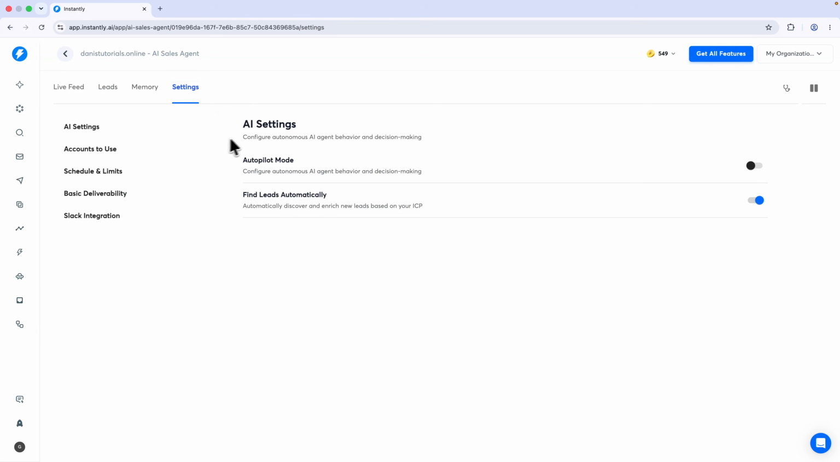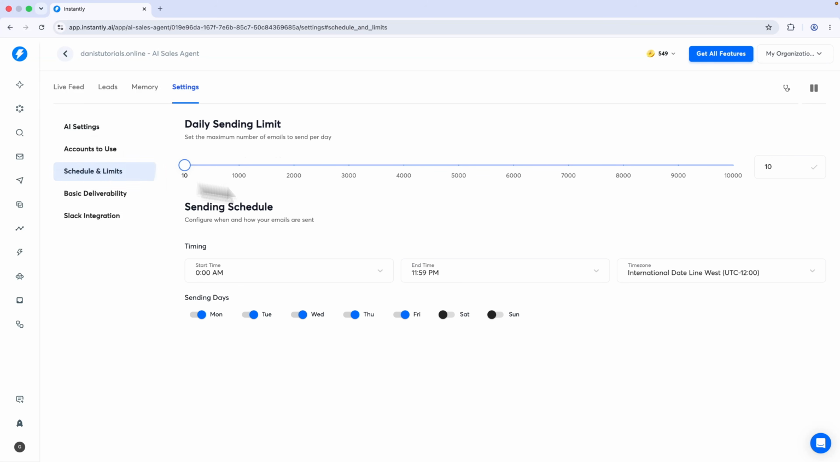So I do recommend setting a cap on this because it can go pretty quickly, as you can see. So the daily sending limit here is 10. I'm just going to keep it at 10 for now. You can always increase it later to even 10,000 per day.